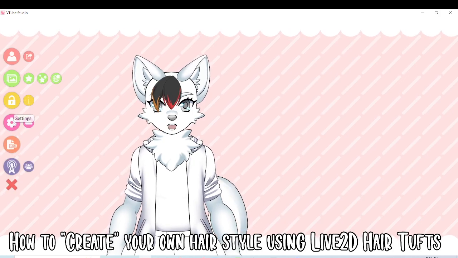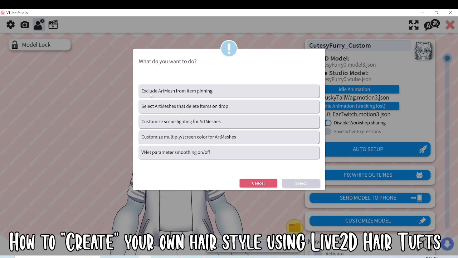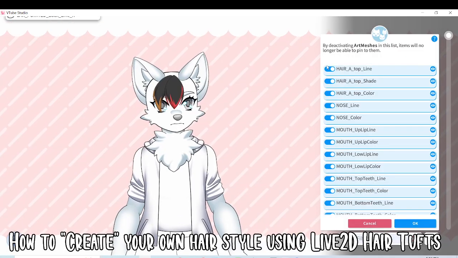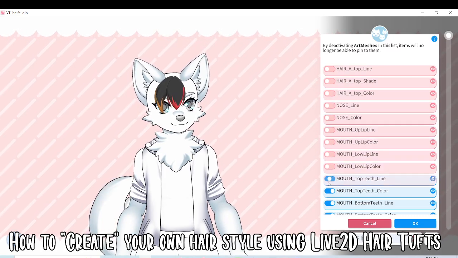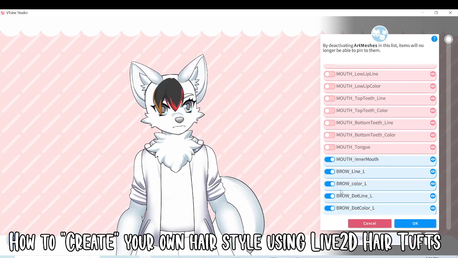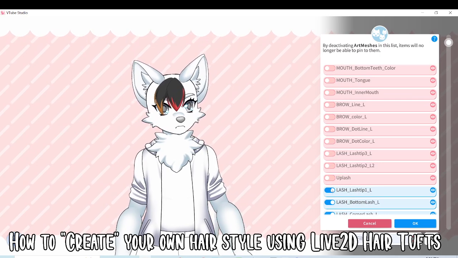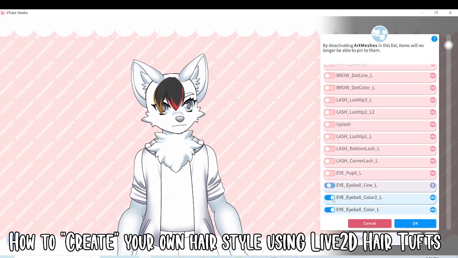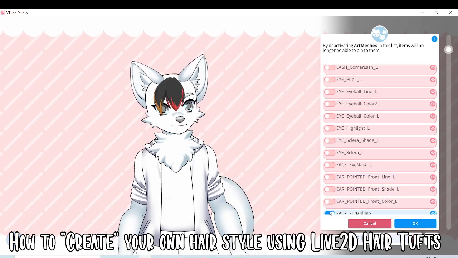So in this file, let me actually explain where we just went. We need to go to the settings. We need to go to the model settings, and we need to go to customize model, and we need to exclude art mesh from pinning. So let's exclude all of the hair, or the ears. I'll exclude the hair since I'm not using them. And I don't need to pin on the mouth stuff. Don't need to pin on the eyebrows either. You can turn these back on if you wanted to, like, I don't know, pin a piercing or something on them. I'm going to turn all these off for now.